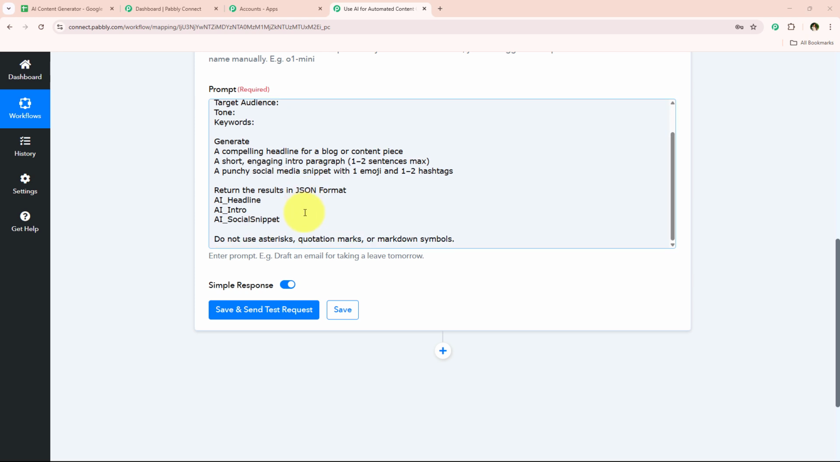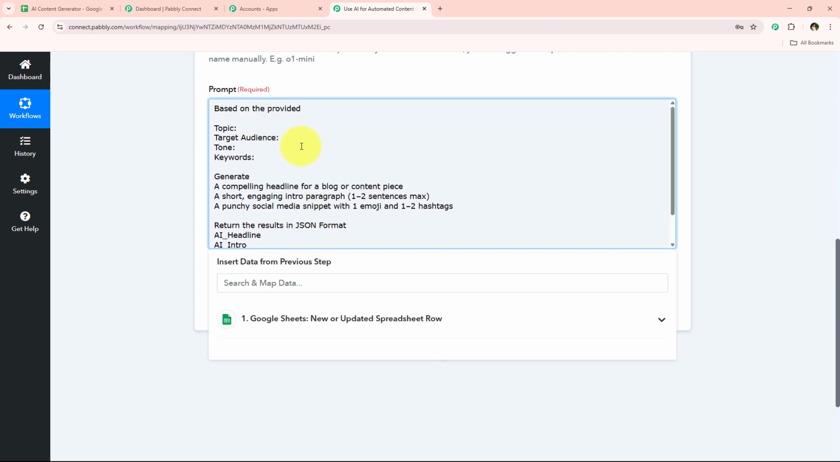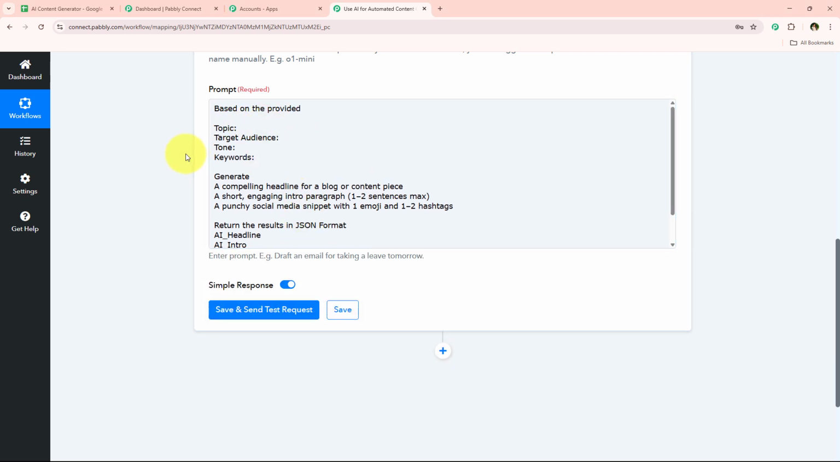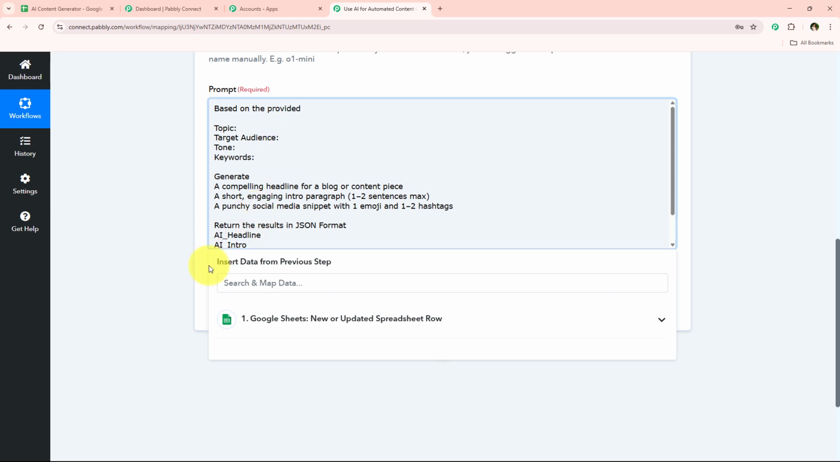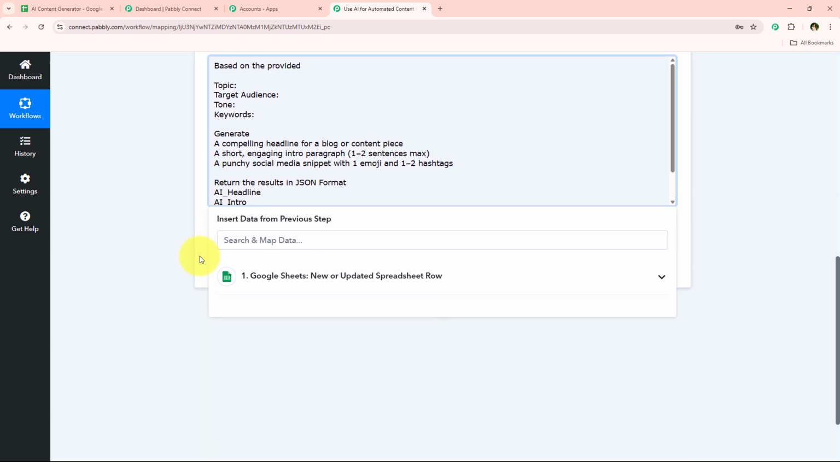So yes, you can see that I have successfully entered my prompt, and I'm just going to map all of these details one by one. You must be wondering what mapping is. Mapping is a method by Pabbly which means inserting the data from the previous step. As you know, our previous step was the trigger step where we selected Google Sheets as our trigger application. So we are simply going to map the details from the response of our trigger application only.